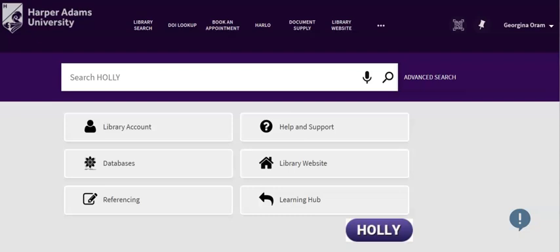Hi there, this very quick video is going to model a basic search in Holly to show you some of its features and how to get the best out of it. So we're going to check that we're actually signed in. I can see my name is in the top right corner, so I am signed into my library account. And I can begin my search here.